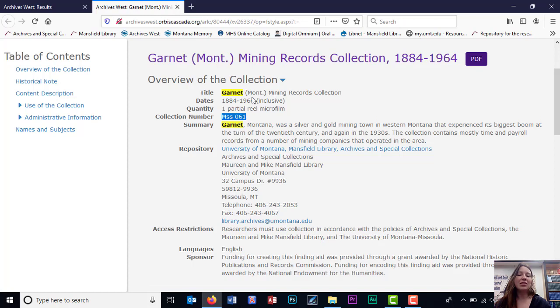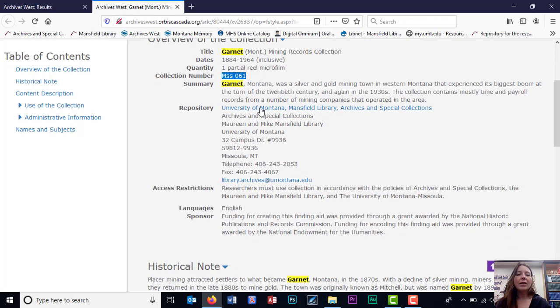If you have this collection number, it's really helpful. We can still help you if you don't have the collection number, but it just speeds up the process a little bit for you. Then you'll see a summary. This is the same summary you read on the page before you clicked on the title of the collection.